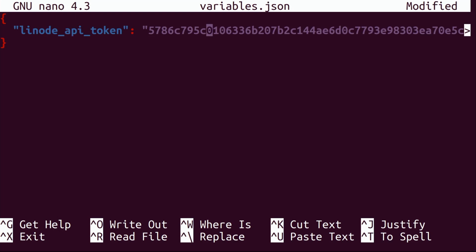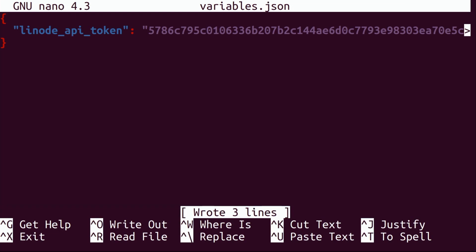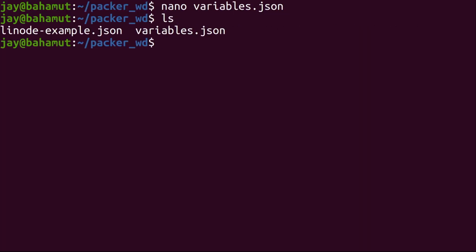So basically the only purpose of this file right now is to include that token. Now we could include other variables as well. Like for example, where we have the image name or any of the other fields, we can make those variables and we can put them in this file. So I'm going to go ahead and do Control-O and enter to save, and then Control-X to exit out. We now have two files. We have Linode example.json and variables.json. And we actually should be ready to go. Let's go ahead and see if we can get our custom image built.